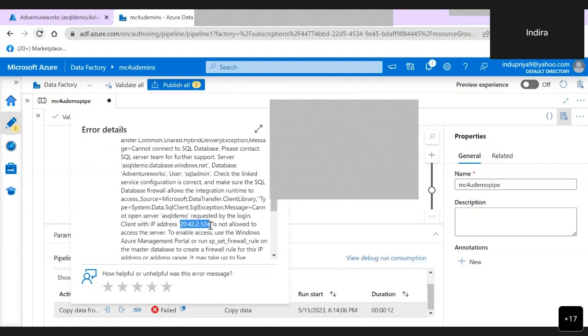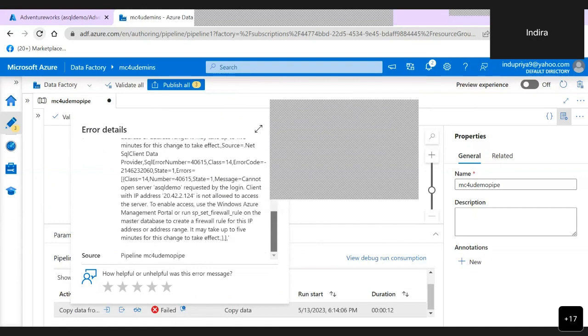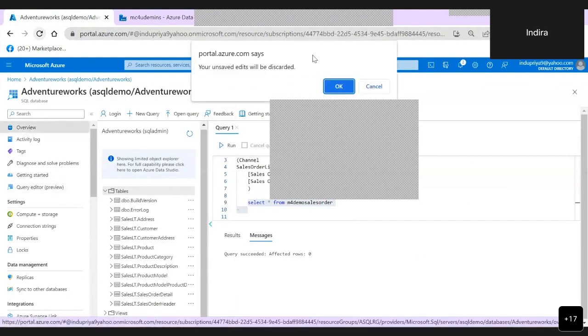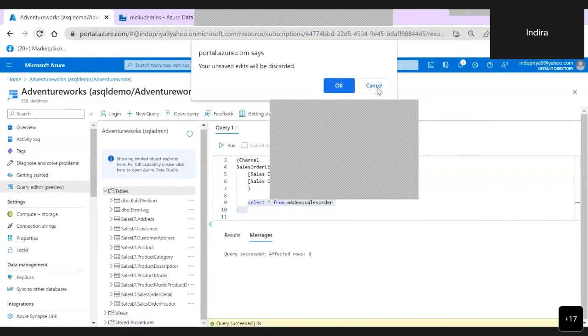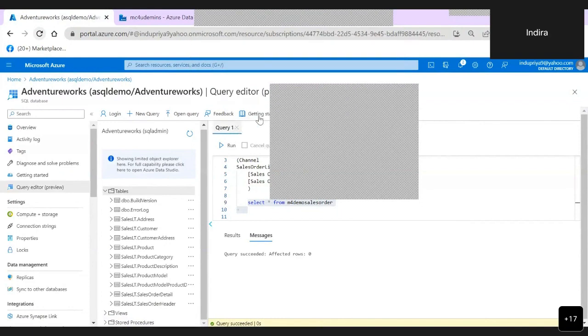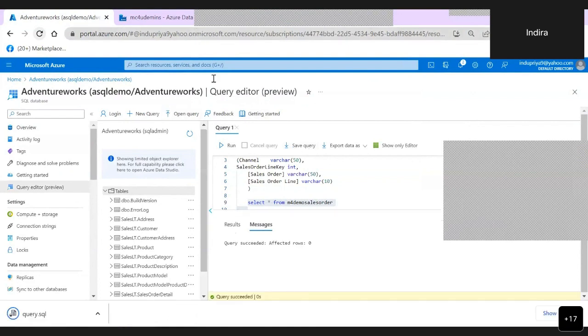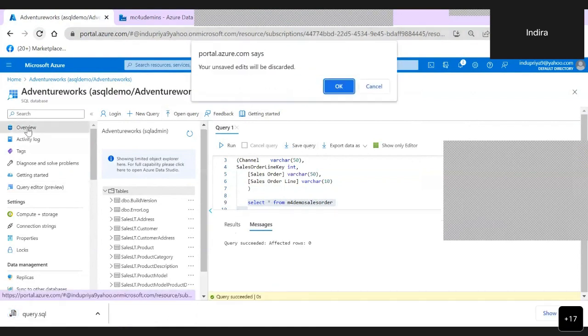So for that, what you need to do is just copy the IP address. Okay, so copy the IP address, and then go into the SQL screen and go to overview. Yeah, you can cancel. I'll just save that query, save query. Okay, I saved it. Now I'll go to the SQL.